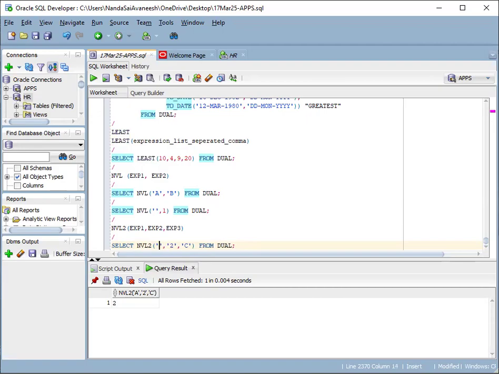Suppose I give a null value here and 3 there, then it gives the 3. But whenever there are VARCHAR2 and number data types, they mismatch, so you have to either provide number values only, or provide all the numbers in VARCHAR2 format, that is, you have to provide the single quotes here. Then only it will work.